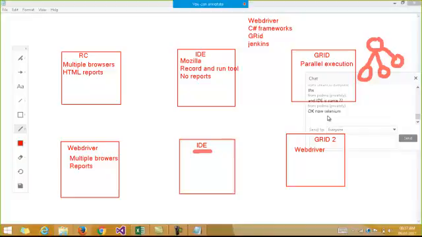Now Selenium. Yes, Selenium has 3 components: IDE, WebDriver, and grid. Yes, you're right. Because of the drawbacks and IRC, we have switched to the WebDriver. Yes, okay, no problem.